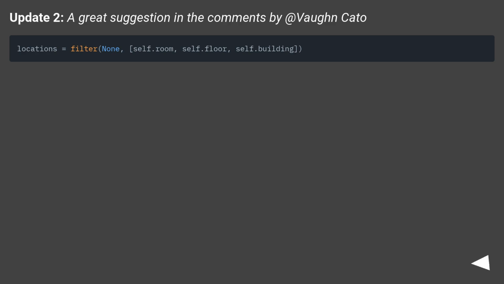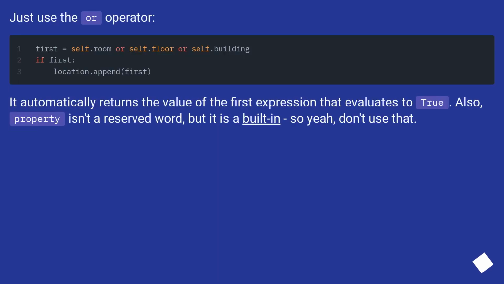Update 2, a great suggestion in the comments by @VaughnCato. Just use the OR operator. It automatically returns the value of the first expression that evaluates to true. Also, property isn't a reserved word, but it is a built-in, so yeah, don't use that.